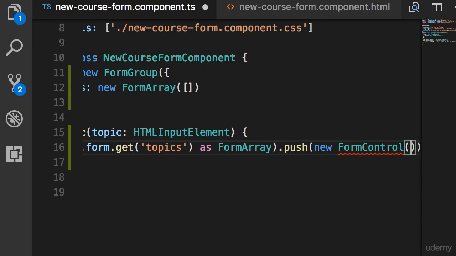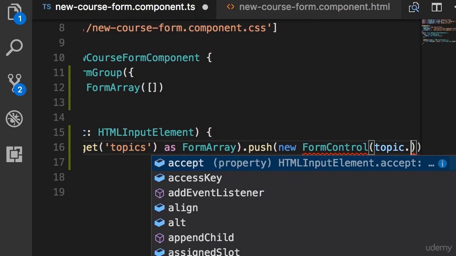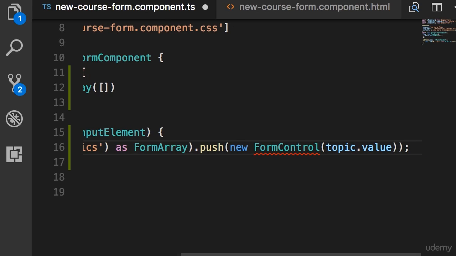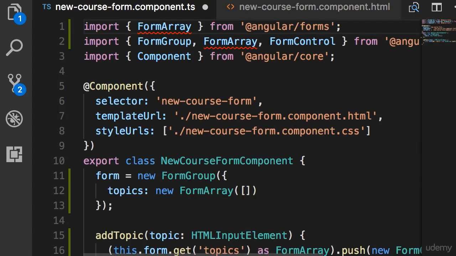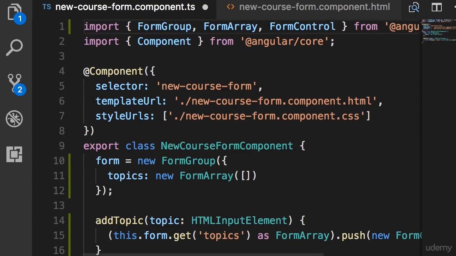And I'm going to initialize this with the value in our input field. So topic dot, and look, this is another benefit of annotating this parameter because now we can see all the properties defined in HTML input element class. So topic dot value. Okay. Now let's import this class. Beautiful. We just have a small compilation problem on the top. So this form array is imported twice. Let's delete that. All right, we implemented the add topic method.